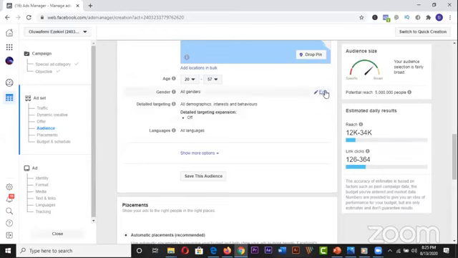So we are choosing the gender. So far we are advertising the product that has to do with both male and female. So we are leaving the gender to all instead of us choosing the gender.